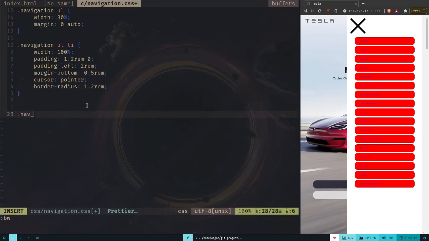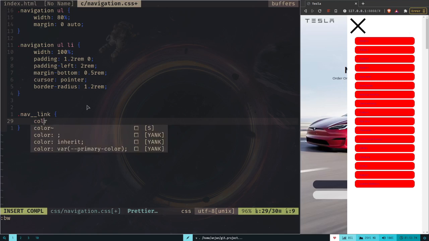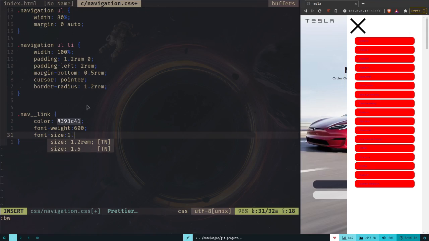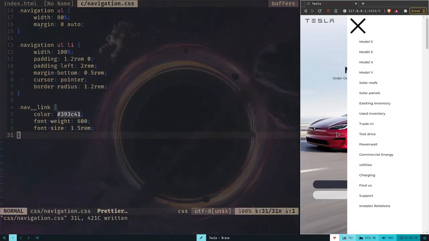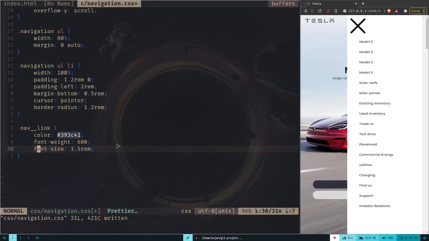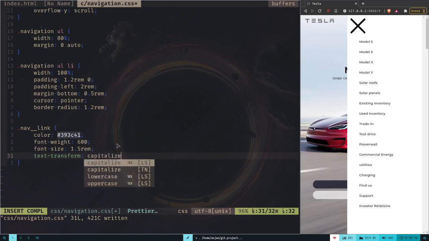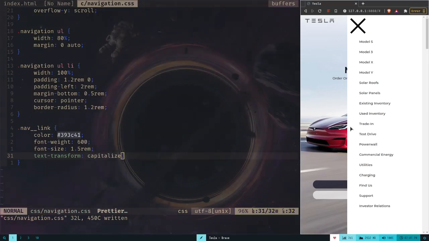So nav link, color would be a hex value. It will be 3933C41, and font weight will be bold. Will be 600, and font size will be 1.5 rem. Okay, so you can see it is looking pretty good, and let's make them capitalize. So text-transform capitalize, and also let's add a hover effect.